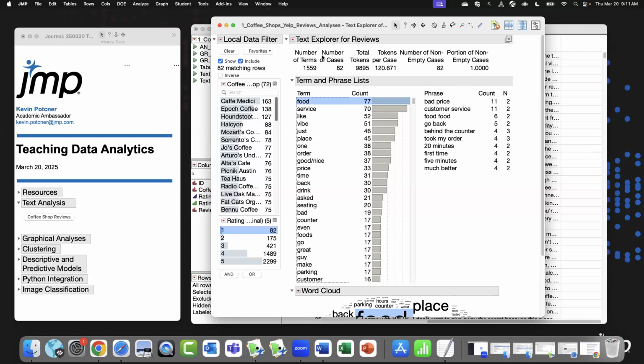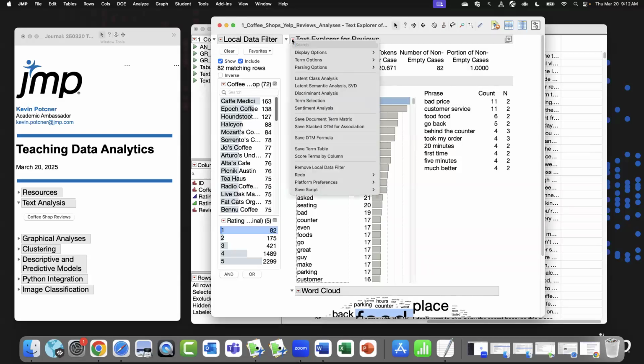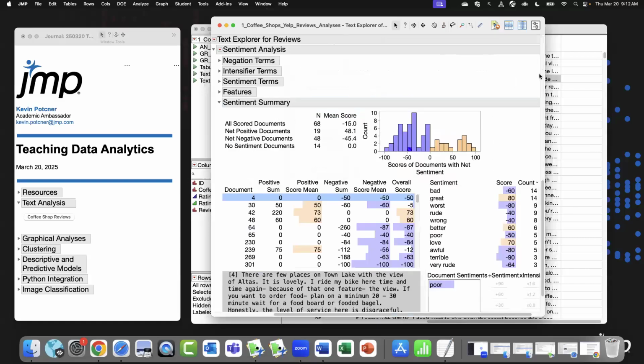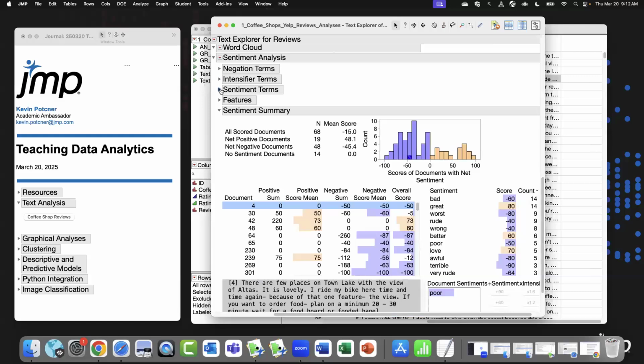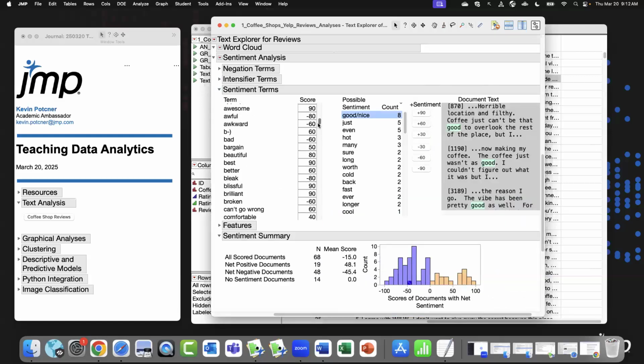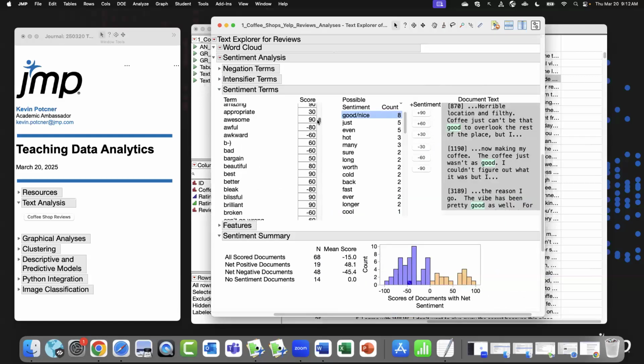Now, something you can also do in the Text Explorer platform is something called sentiment analysis. What's great about sentiment analysis is it's going to go through and have a collection of words. JMP has a built-in dictionary of words, like you can see some of them there: awesome, awkward, awful, and it gives them scores. You can adjust those scores if you want. You can also add new words to that dictionary if you want.